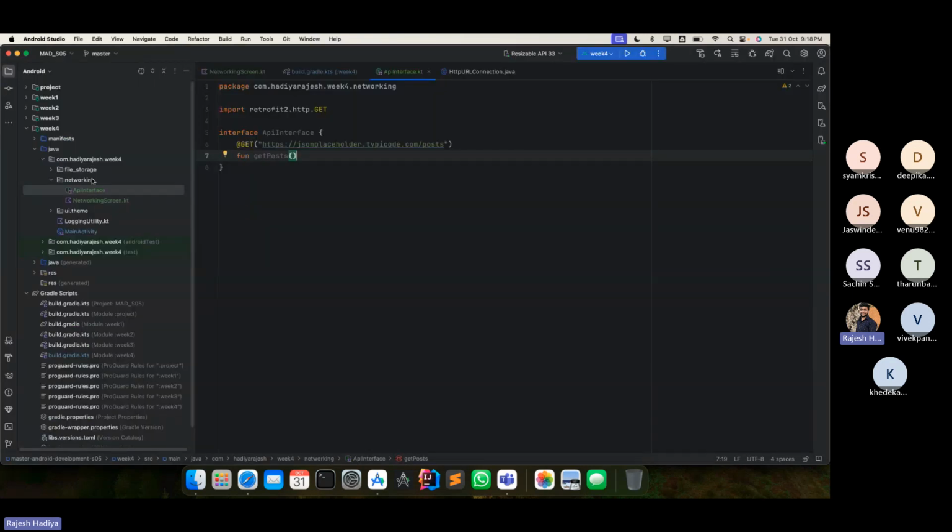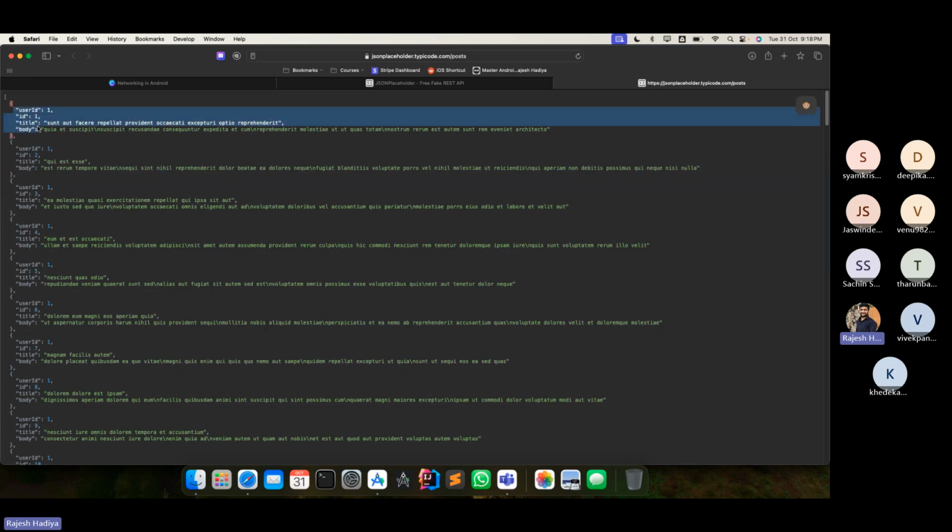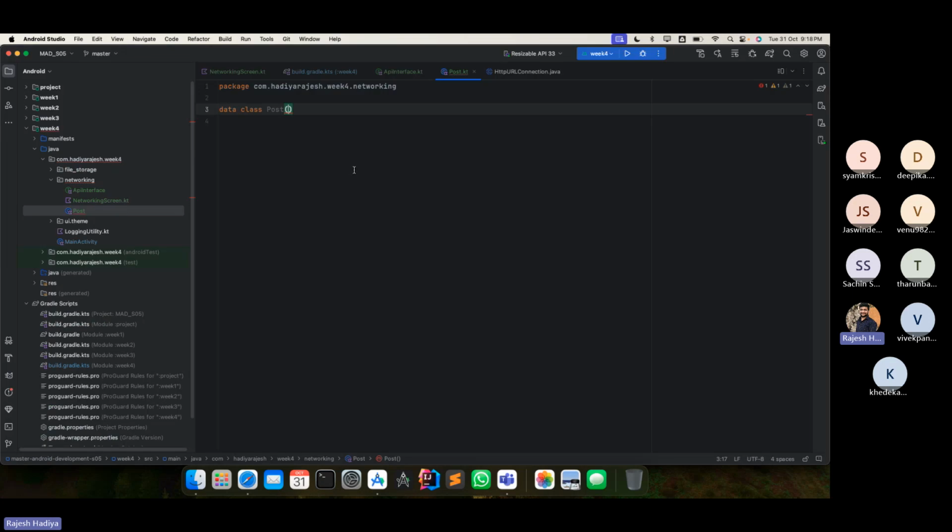So let's create our model around that and call it Post. Let's create a data class. These are the properties of the Post class, so let's create a model around it. Post user ID would be, let's say, long or integer. Integer is fine, right? And then what else?